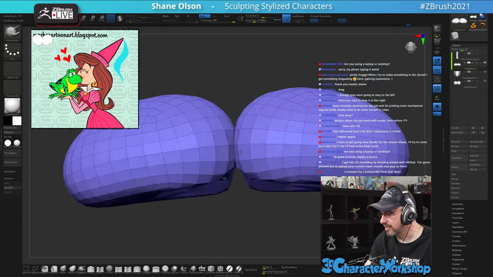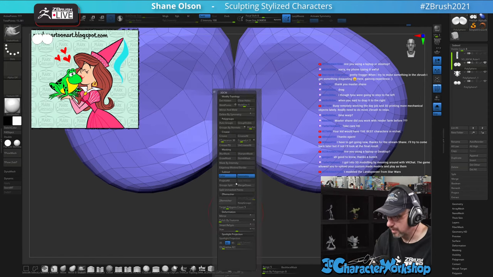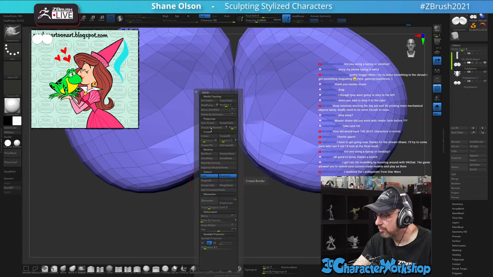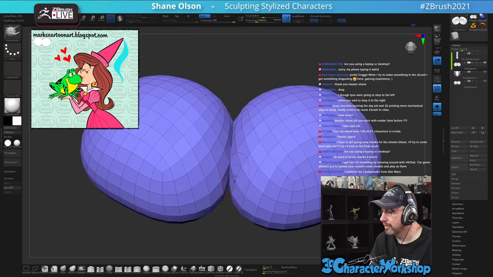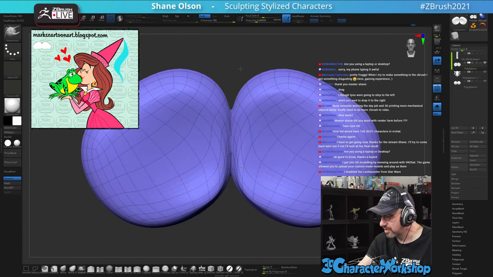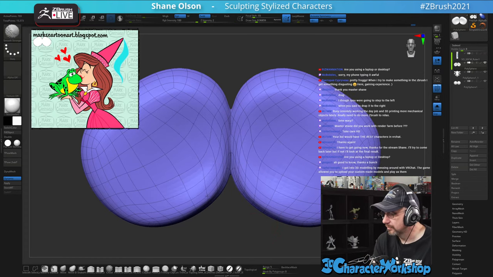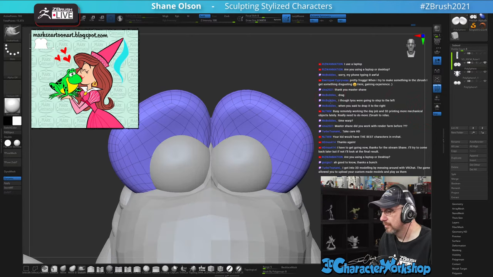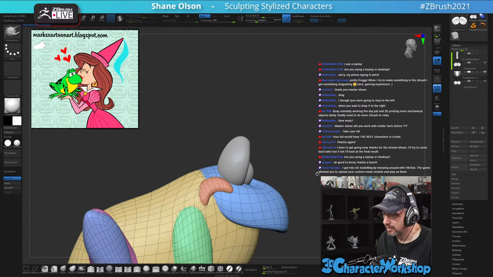Am I using a... I'm on a desktop PC. Whoops, let's see this side. Okay, let me turn off local symmetry, mirror and weld. There we go. Did that fix it? Yeah, there we go. You can turn on dynamic subdivisions to actually see if it really did fix it. There you go. Yeah, nothing wrong with the laptop. Use whatever you have available.